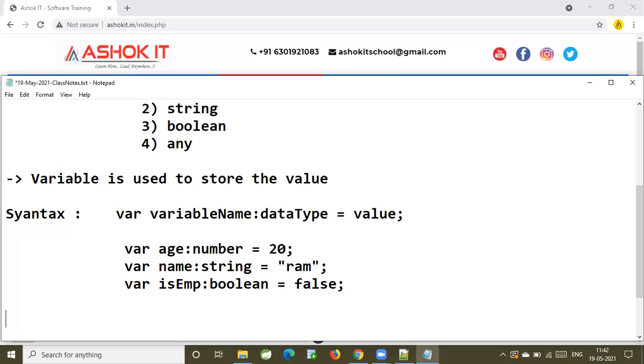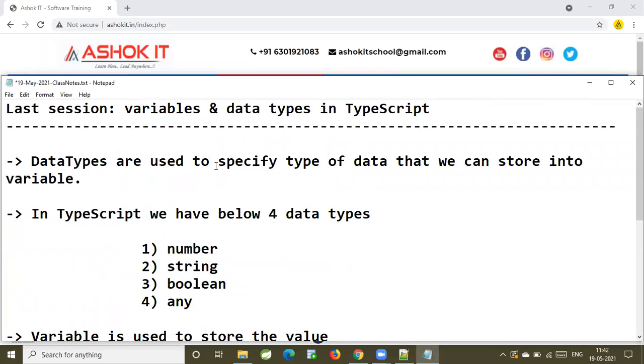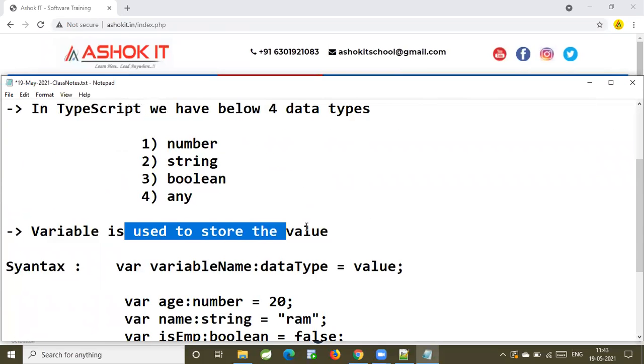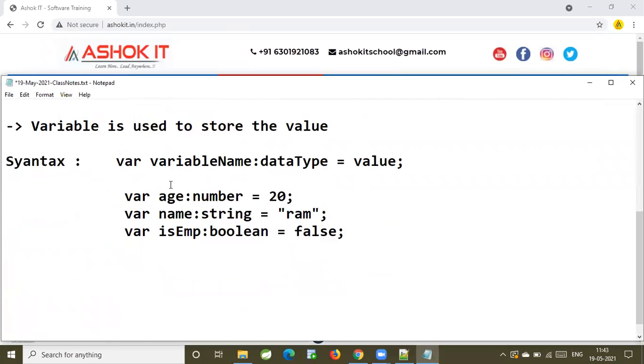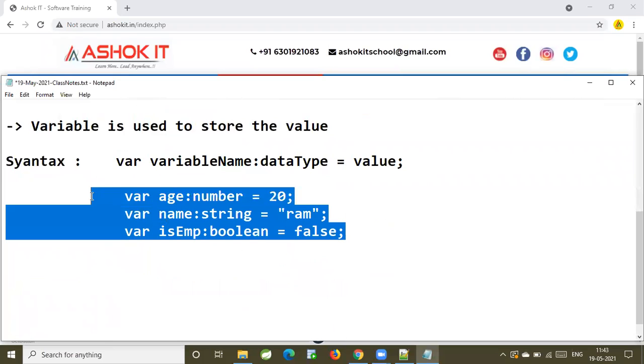Whenever we are declaring a variable, we specify the data type. How many types of data types do we have in TypeScript? Four: number, string, boolean, any. A data type is used to specify the type of data that we can store into a variable. A variable is used to store the value. This is the syntax to declare the variables, and here we are giving some examples.